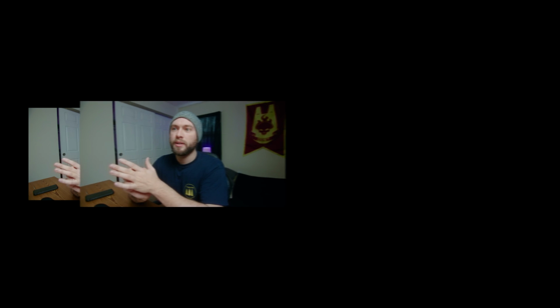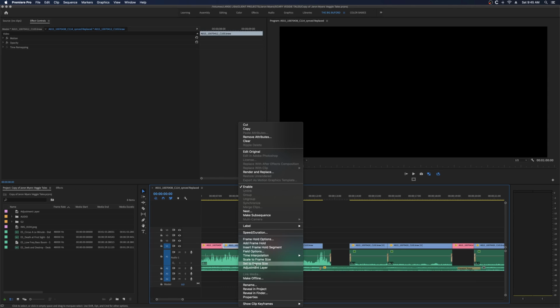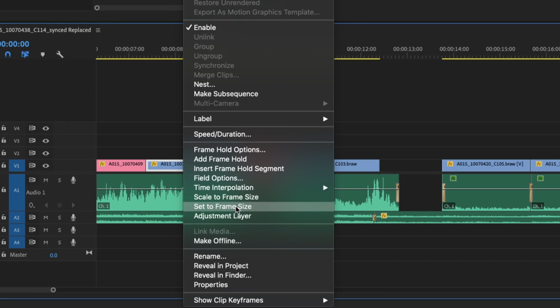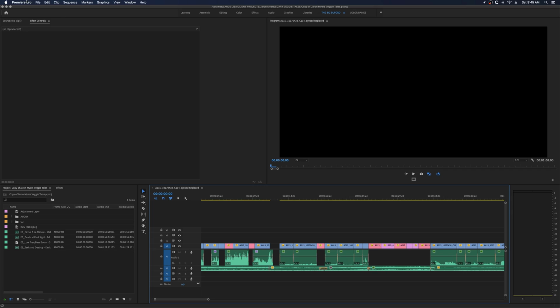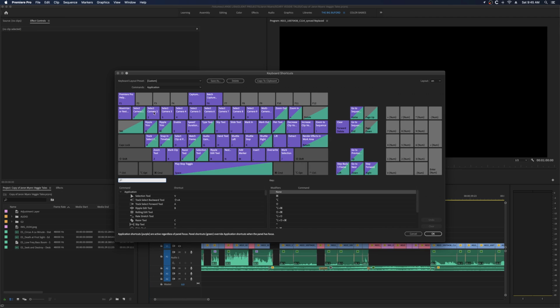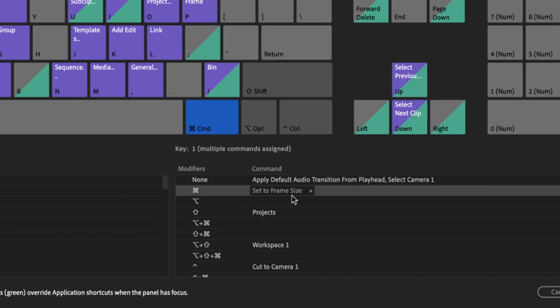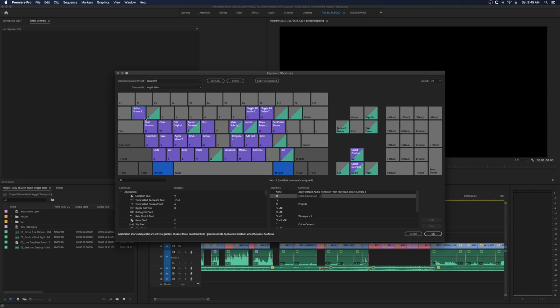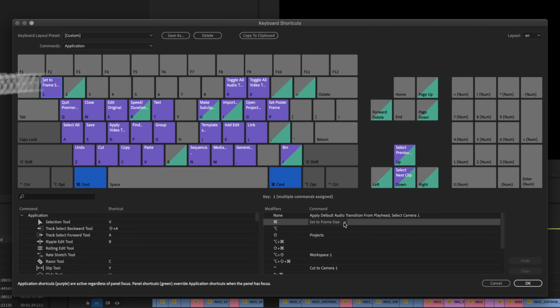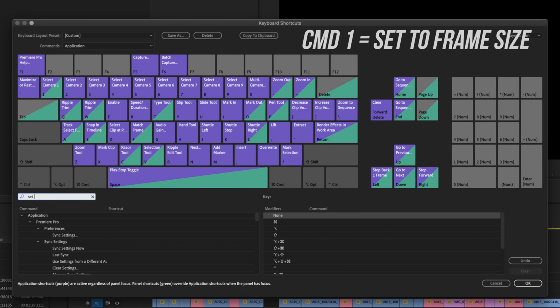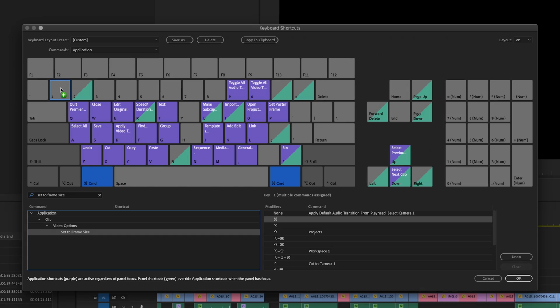Sometimes you're editing footage from two different cameras, and maybe one camera has a different resolution, so a different frame size than the other camera. Instead of right clicking and looking for Scale to Frame Size or Set to Frame Size, we're going to turn that into a keyboard shortcut. We're going back up to Premiere Pro, Keyboard Shortcuts, click into the keyboard area, Command 1. You can see I have Set to Frame Size, or Control 1 on my PC as well. So whatever you have when you're holding down Control 1 or Command 1, just delete that, search for Set to Frame Size, click back in your keyboard, hold down Command 1, and then drag it up to that.